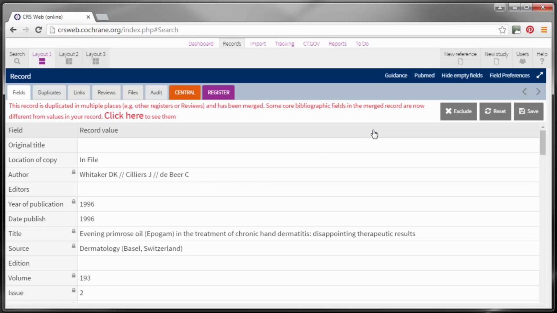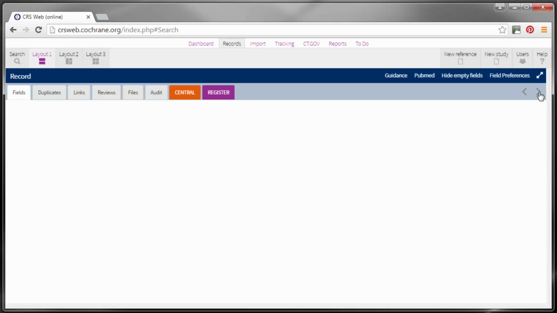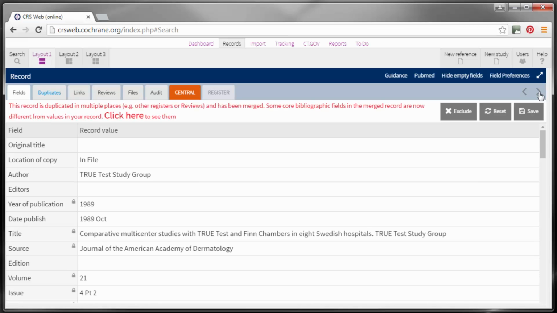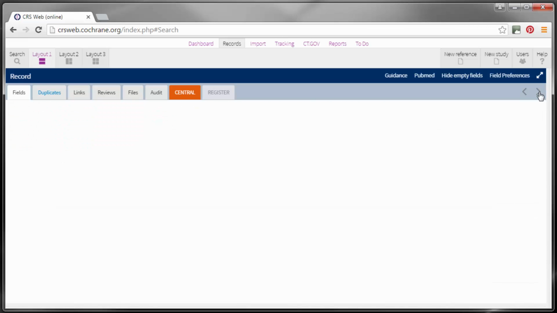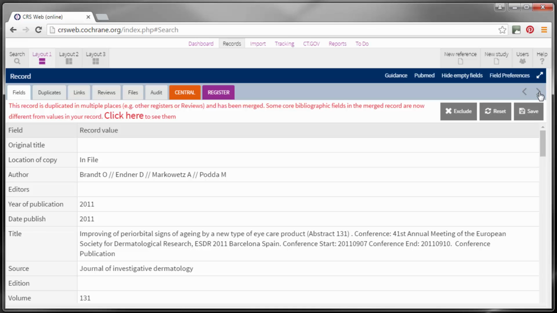If you want to step through the list, you don't have to go back to the list each time. You can just click the next button. And that means that you can work in a really clean screen that's using all of the space for the things that you're interested in.